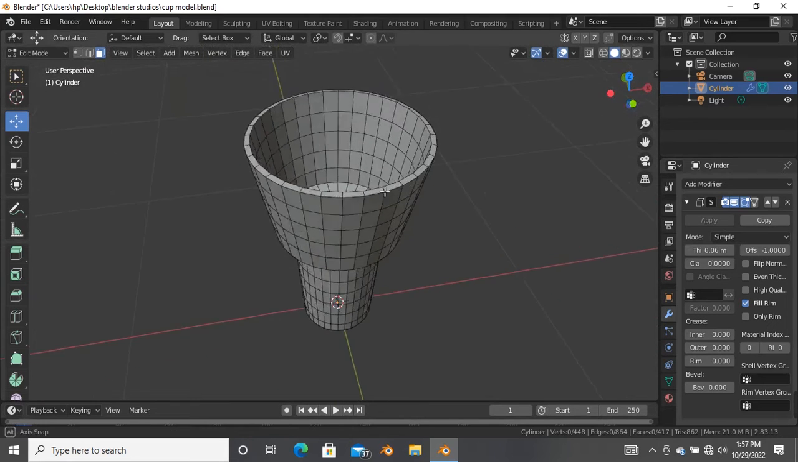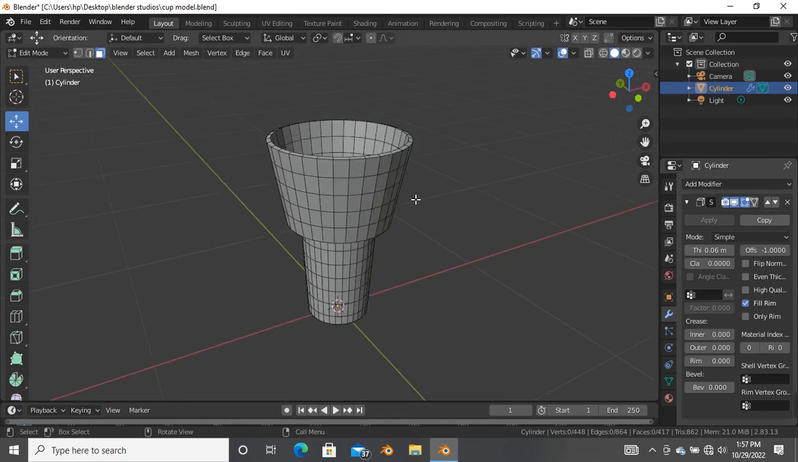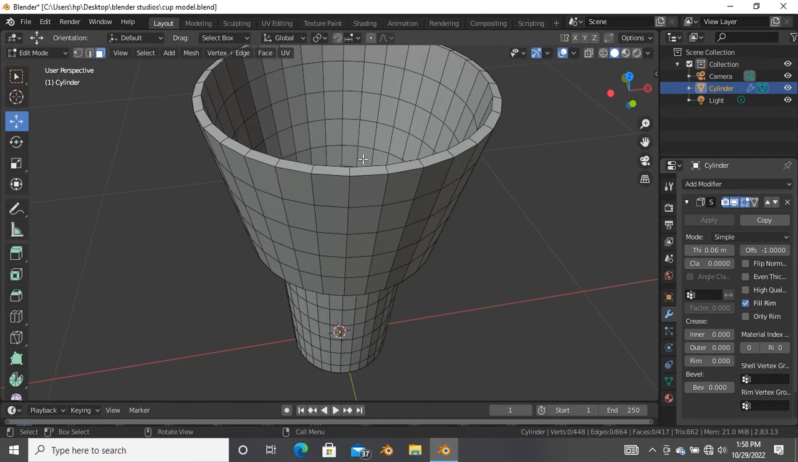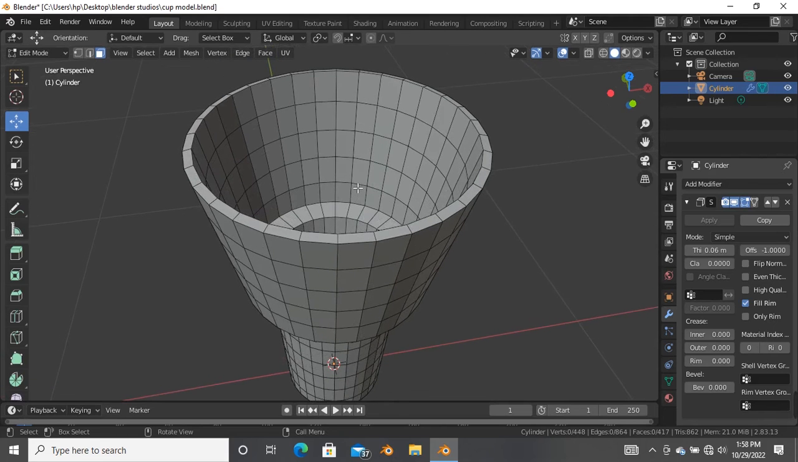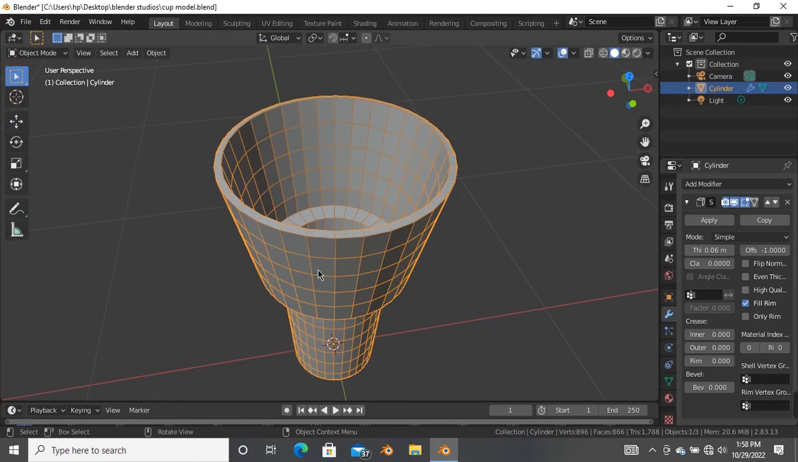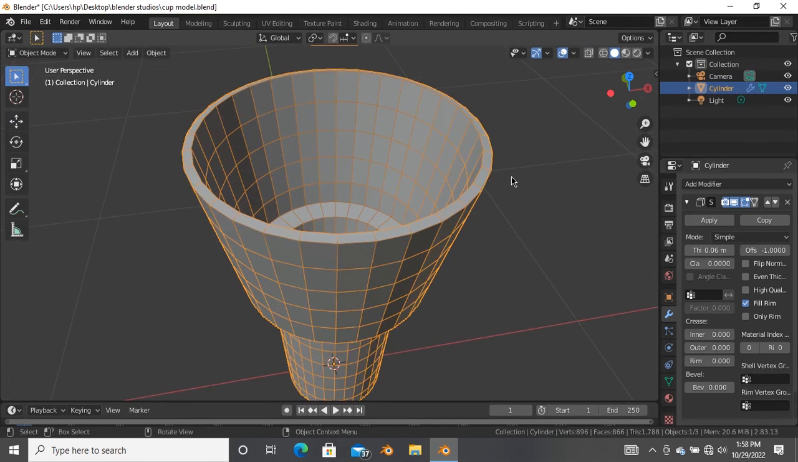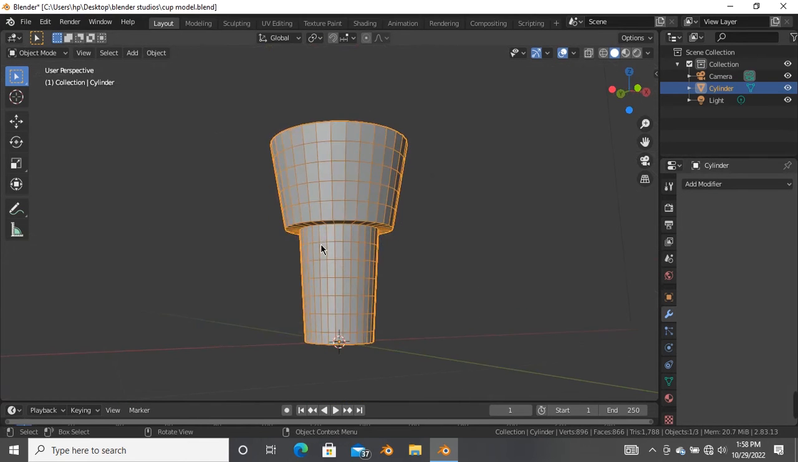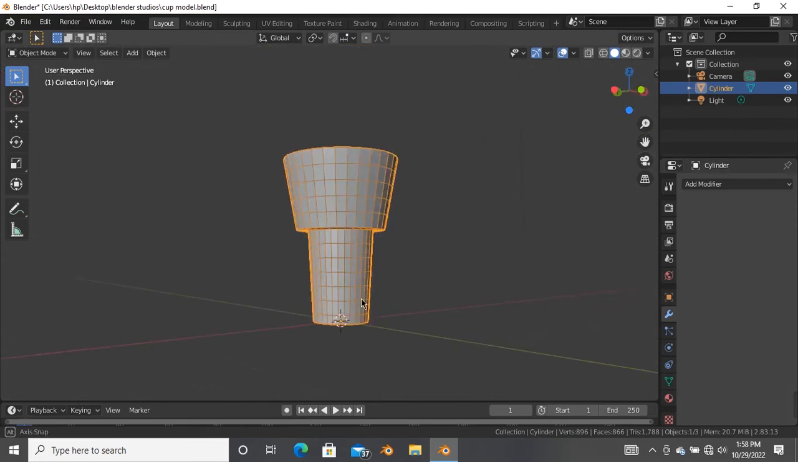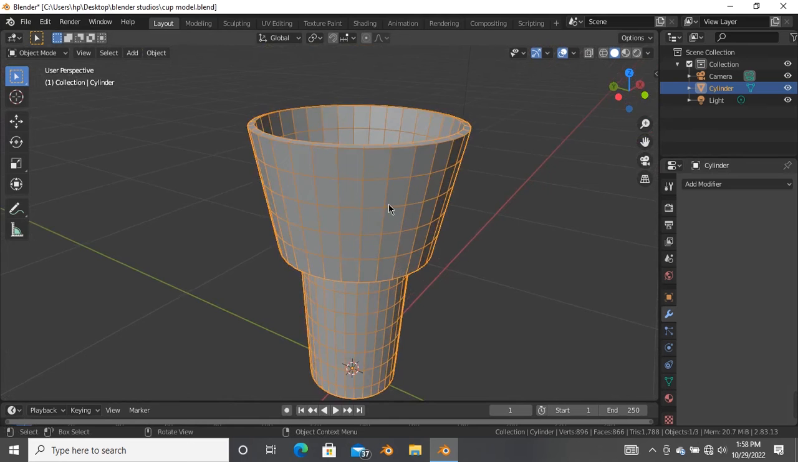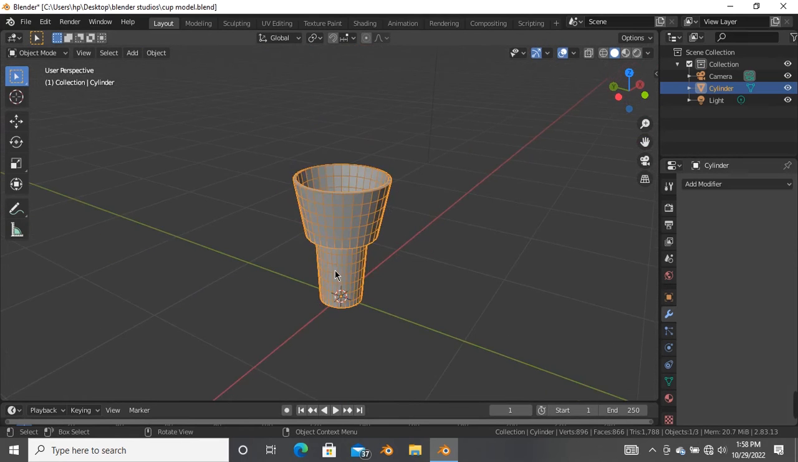So what we want to do now, we can't apply this modifier in edit mode. We can only apply this modifier in object mode. So now we're going to click tab on your keyboard to go back to object mode. Now we come to this place where we have apply and say apply. So now we have applied the solidify modifier to our cup.